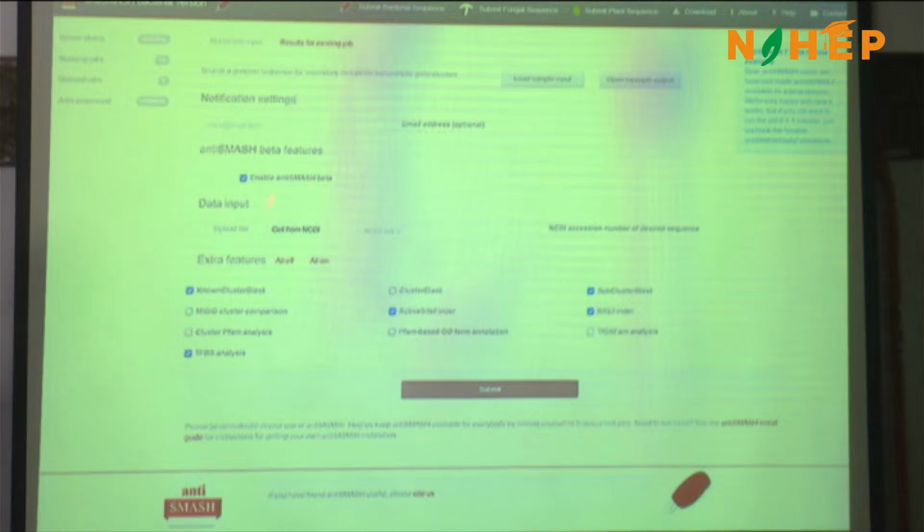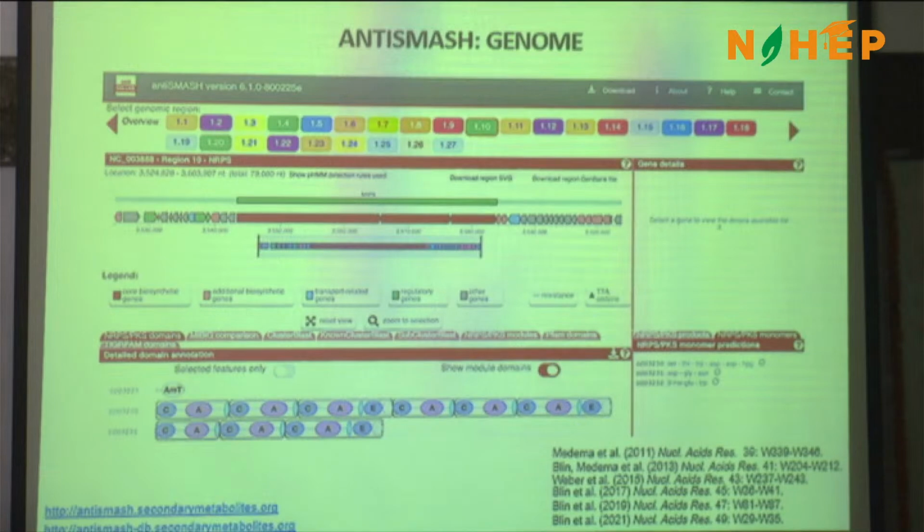So you go here, and there should be an upload my genome option, and then the genome will go into the server, and you click submit. There are some options that I am not going to go into in detail, but you can click them and read about them, and then you will get your output, the result of antiSMASH, which is the prediction of the secondary metabolites. How does it look? Well, it looks like this, more or less.